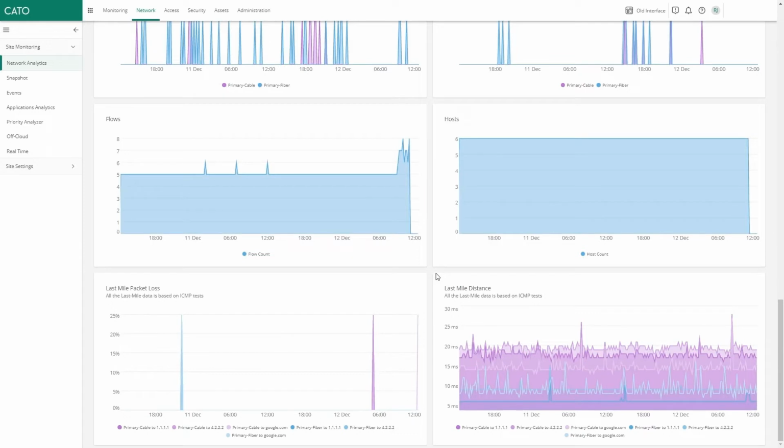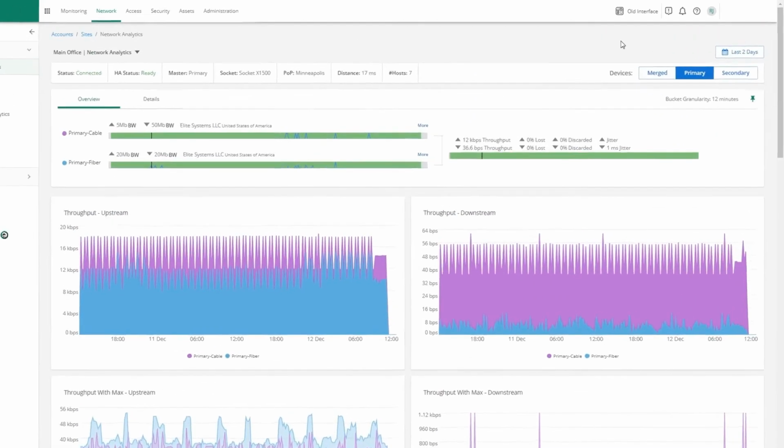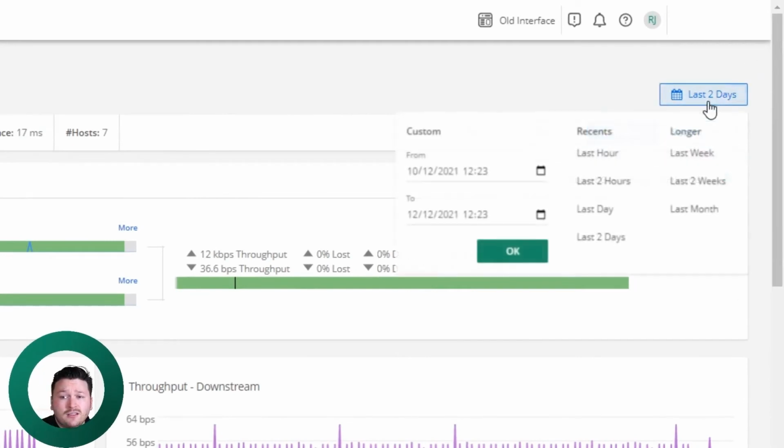And as it's a last mile packet loss, this is packet loss that is being applied via your internet service provider, your ISP. It's not a degradation to the Cato cloud, it's us monitoring your local internet connection or your internet breakout to verify your connection consistency. These network analytics, like every page, has the option to come up here and to change the time frame.